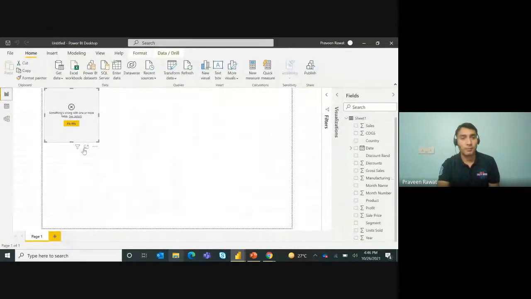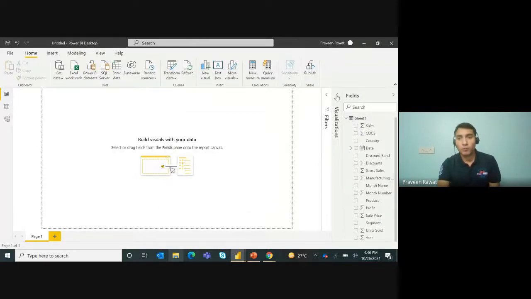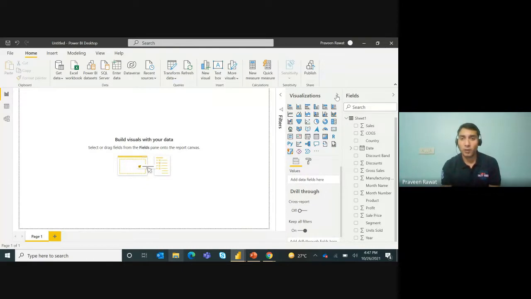Okay. So visuals are over here. You can see a lot of charts, the examples of charts: stacked bar, column chart, and so on. So many you must have seen in Excel as well.